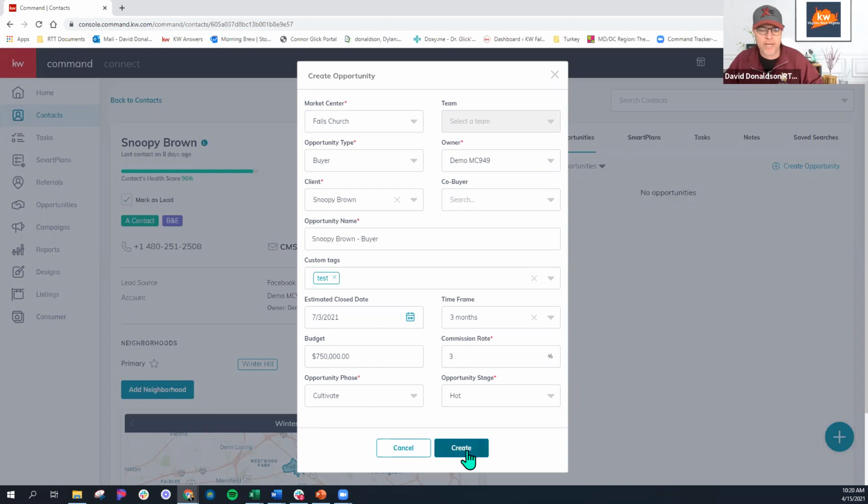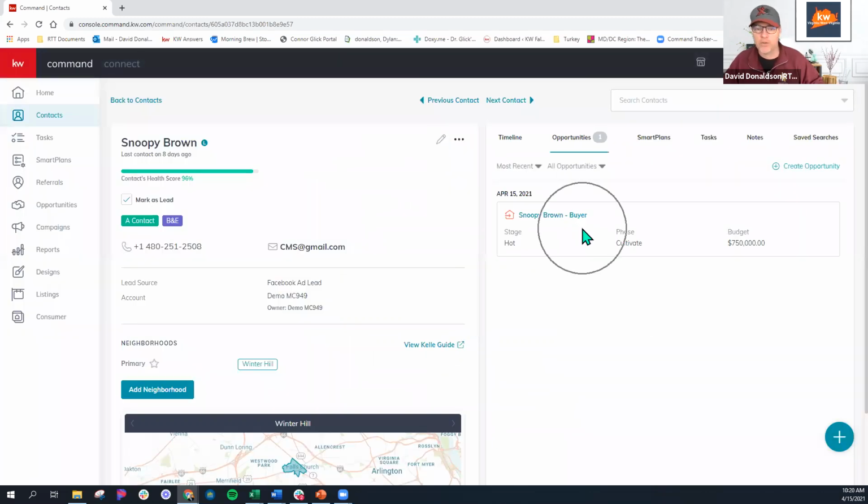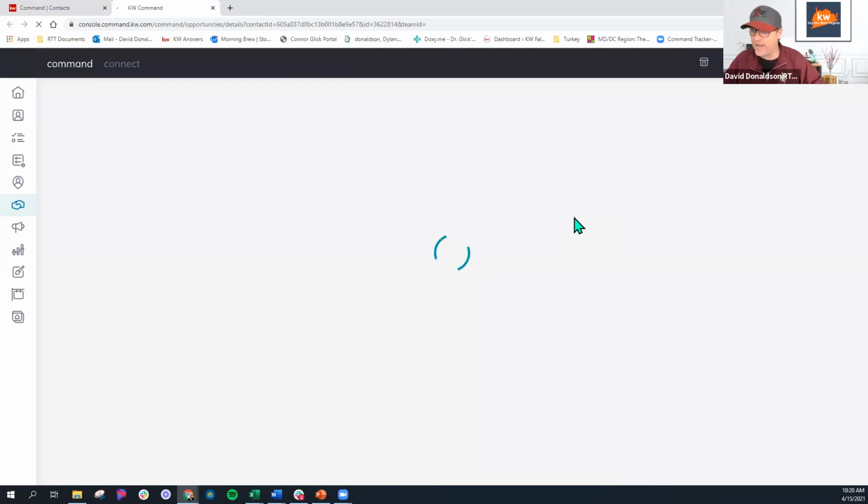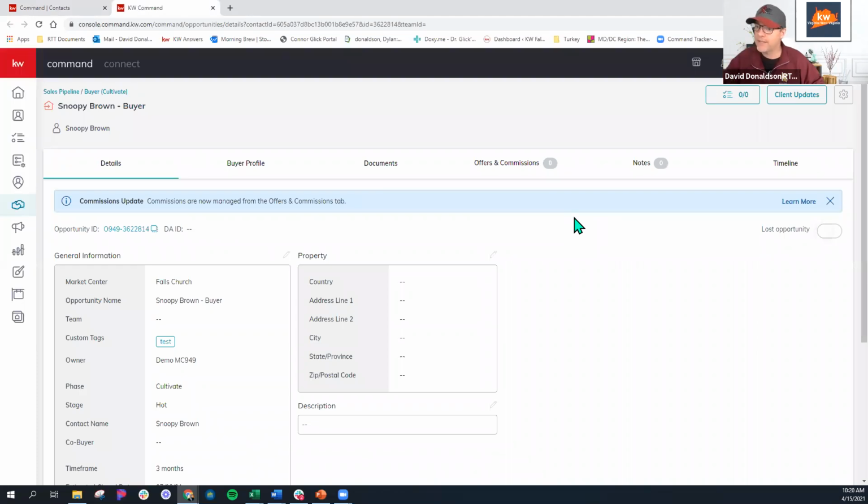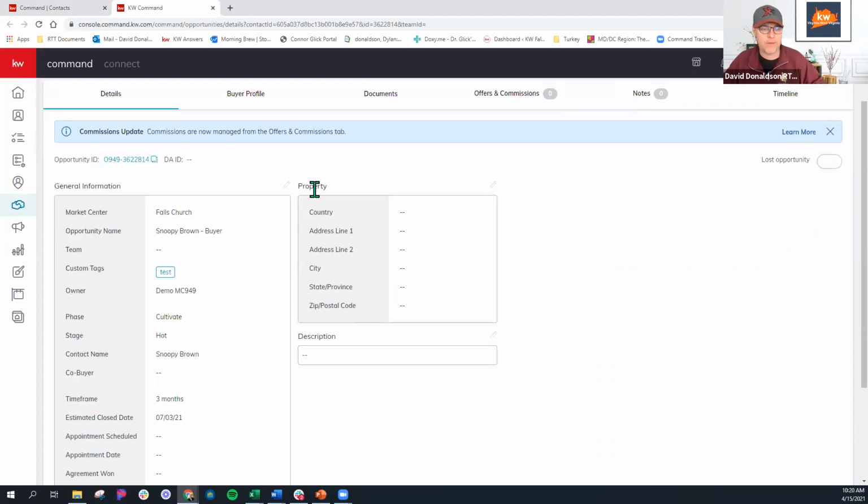So that's creating the opportunity. The moment that I do that, it shows up on Snoopy's contact card, right, that I have an opportunity here. Now, if I click on that opportunity, it's going to bring me to opportunity details. Okay, I told you earlier that details are constantly changing, right? So you can come in here to the details about, and maybe now I've identified a property, so I can put property information in here, or ratified.